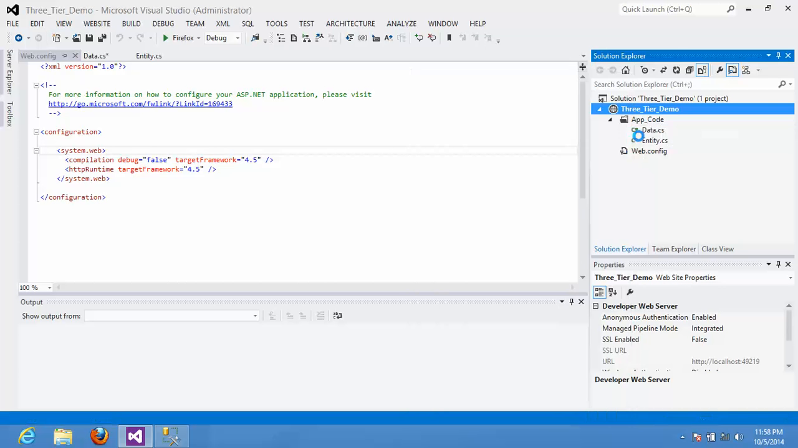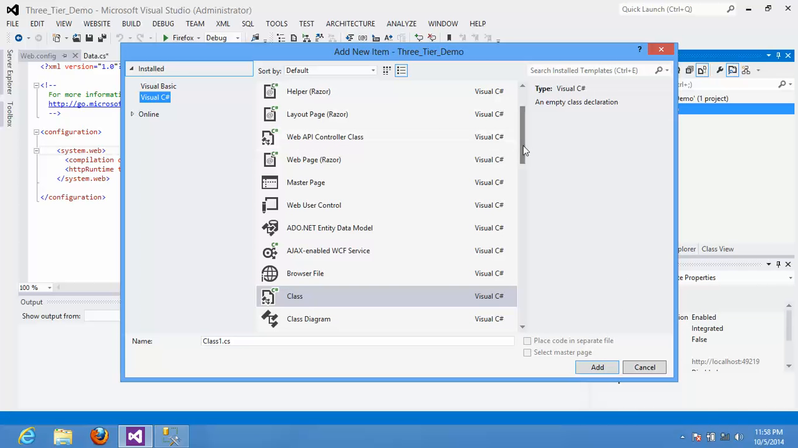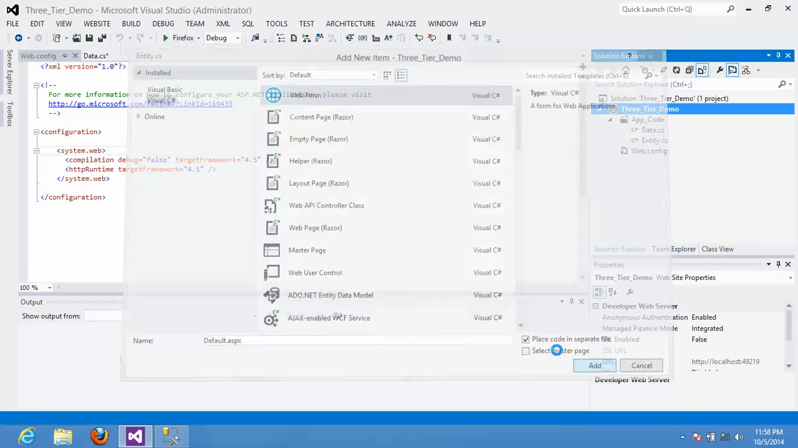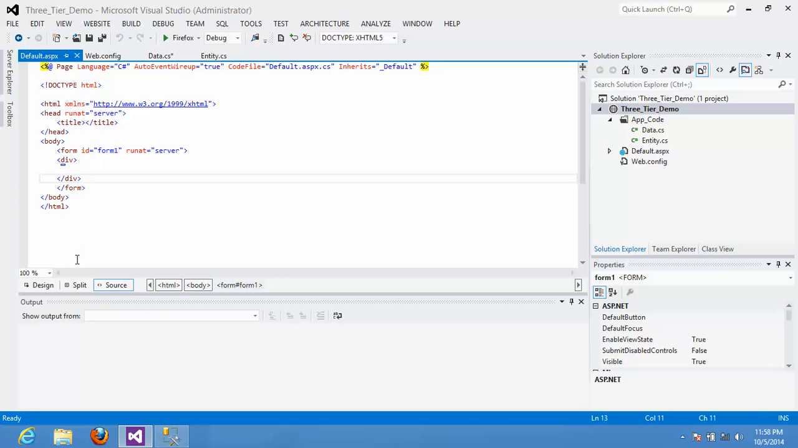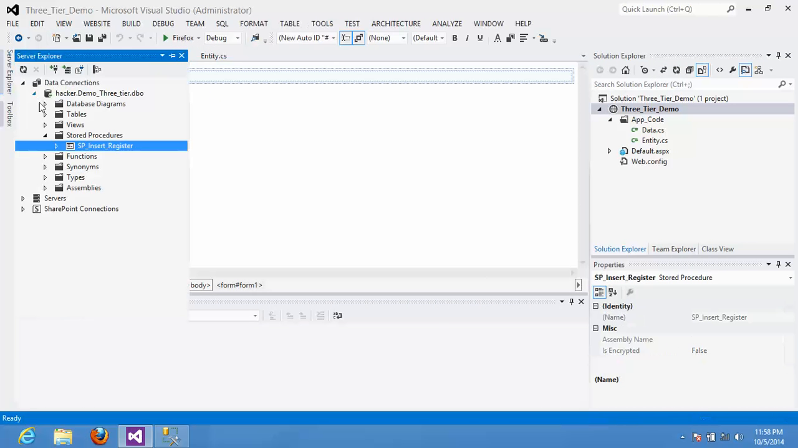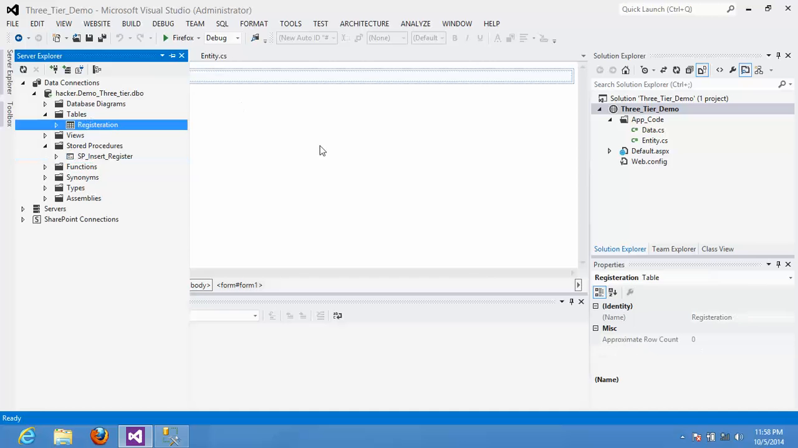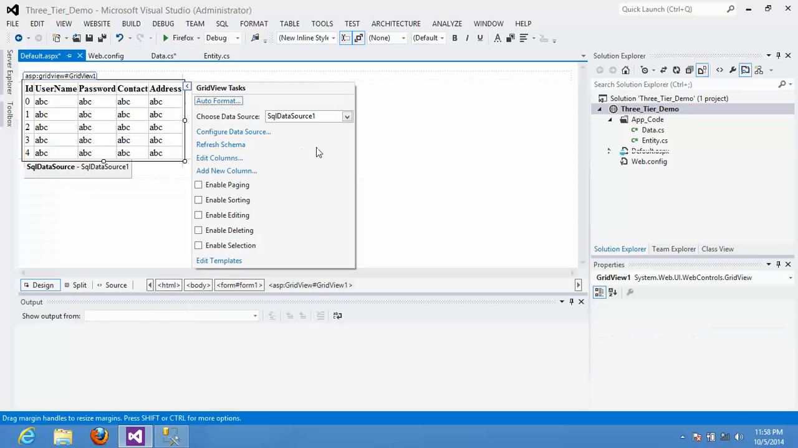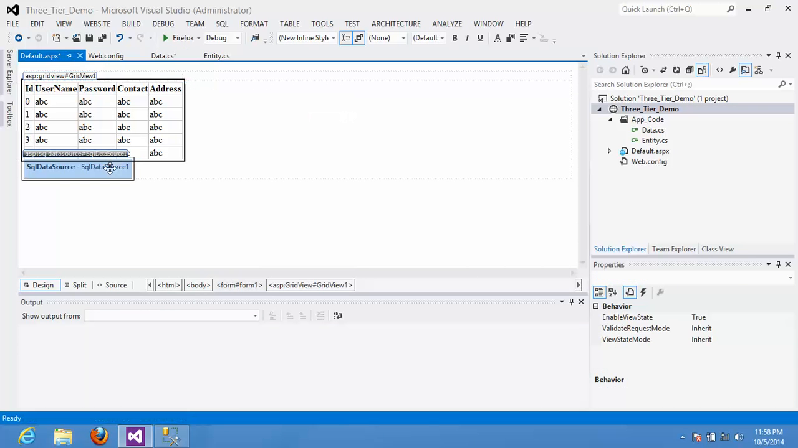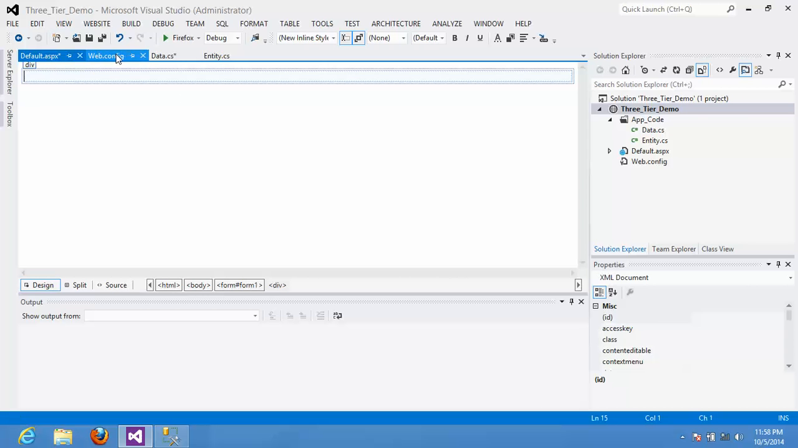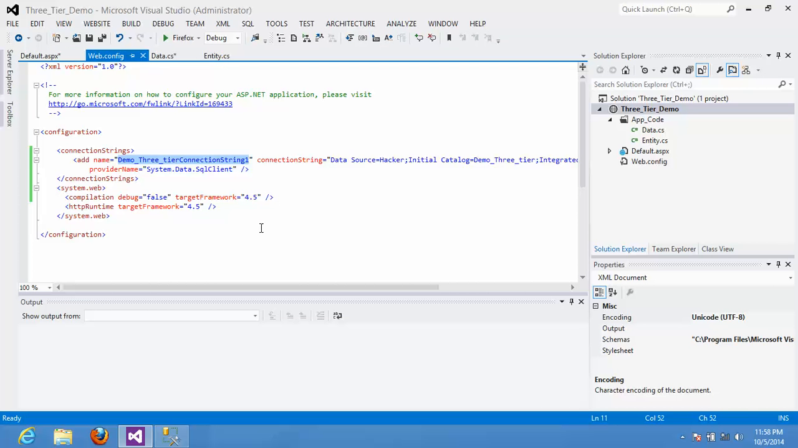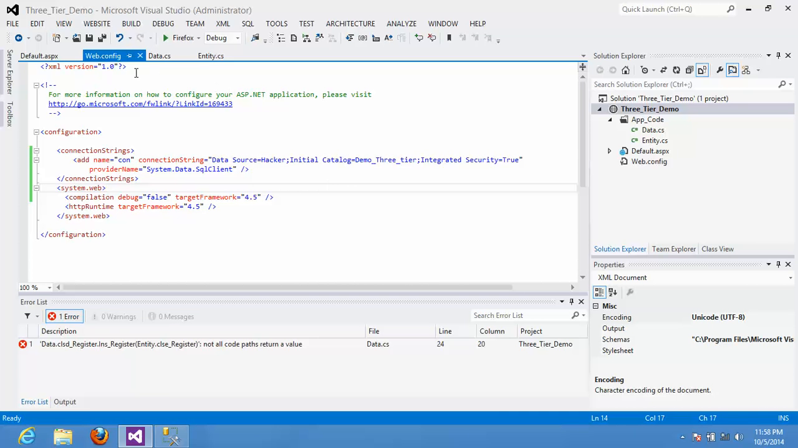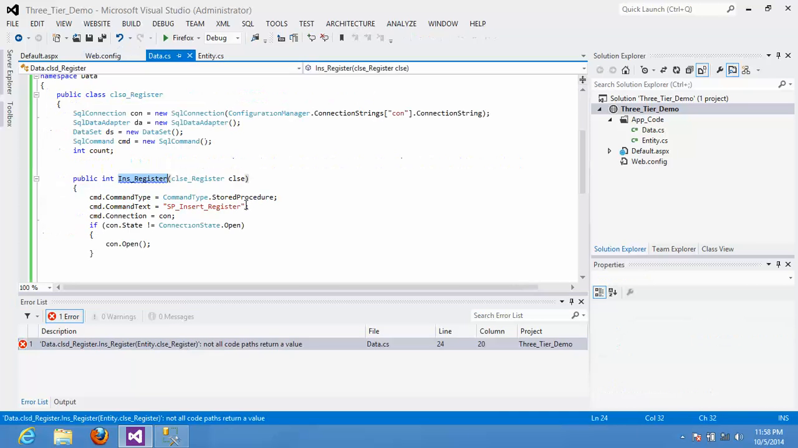I am going to add a new item here. I am picking a web form, which is the default. Now I'm going to design it, and here I just drag and drop my table over here. When I drag and drop my table, my connection string will be displayed over here, as you can see. Now I just change the name of my connection string. I'm taking it here as a command.